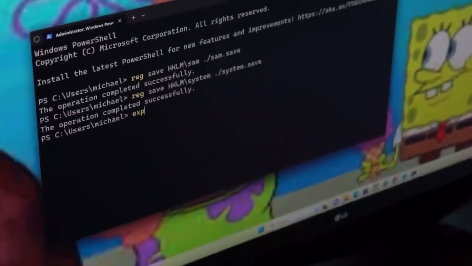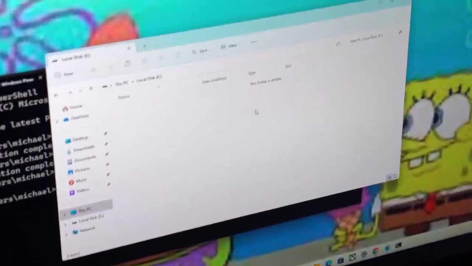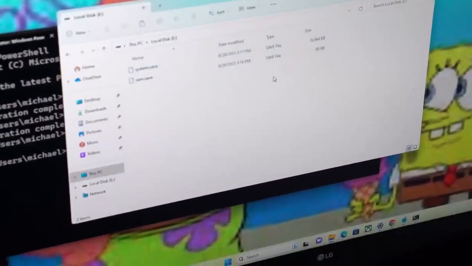Okay, I'll open up my Finder right here, copy these two files, save them to our flash drive, or our external hard drive, and we're good to go.